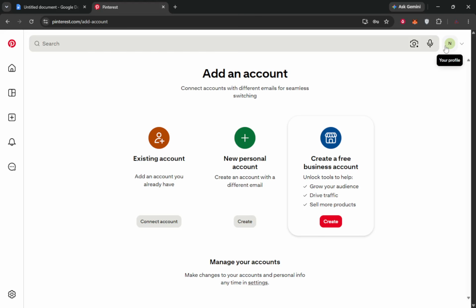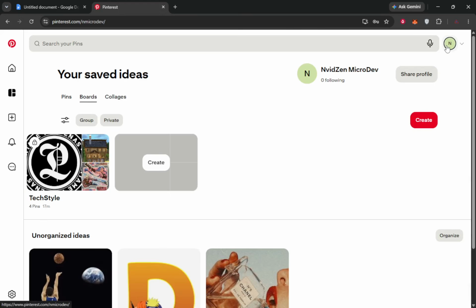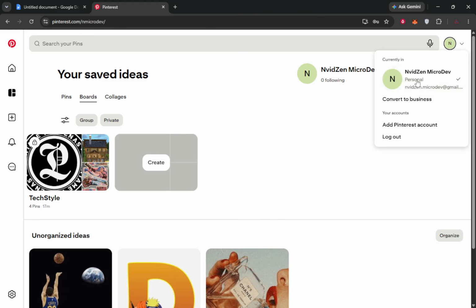As soon as you tap it, Pinterest switches you to that account, and the profile view refreshes with that account's boards and pins. One useful detail, the change happens instantly and you do not need to save anything. To change again later, you will always use this same little profile picture menu.